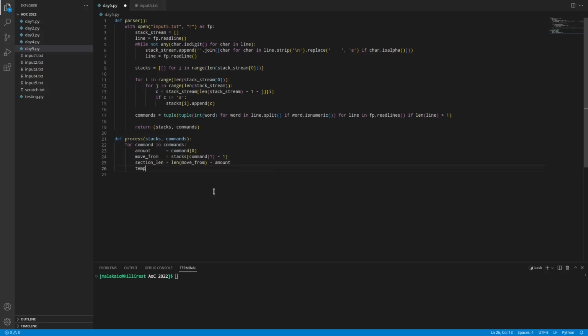Lastly, we'll be creating a temporary value, which will be holding the values of the amount of the tower that we want to move. So we'll be setting temp to a list slice from move from, which will be starting at the section length and going all the way through. Now it's important at this point that we make sure it is reversed. Since our crane's going to be moving one at a time, the boxes will end up flipped. And then after that, we can go ahead and move down here and start changing our stacks. We'll go ahead and start by adding temp to the stack that we're adding to.